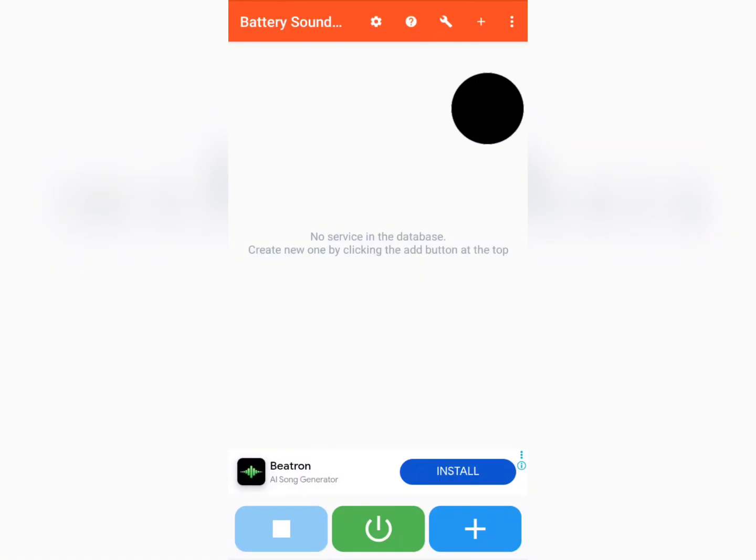This is pretty much the home screen of the application. Very easy to use, nothing hard for you to not understand. So this application allows you to set ringtones or music for your battery percentage. Let's say you have connected your charger to your phone, it will make a noise. Let's say you have disconnected your charger, it will make a noise. So that's pretty much the application.